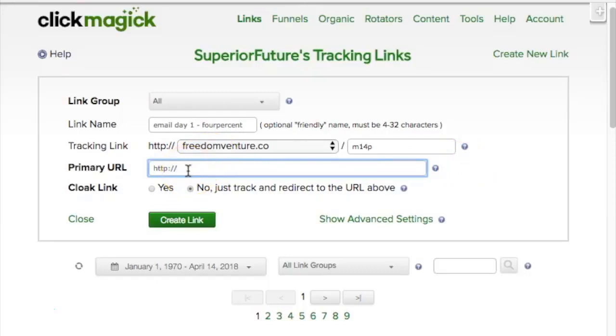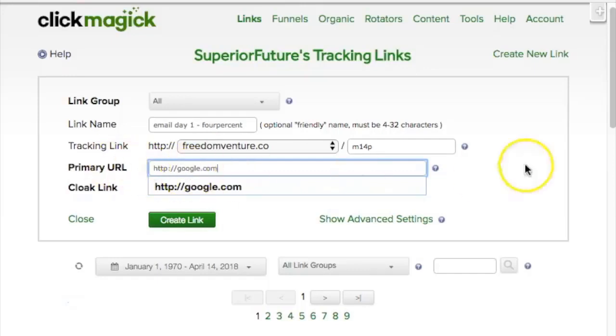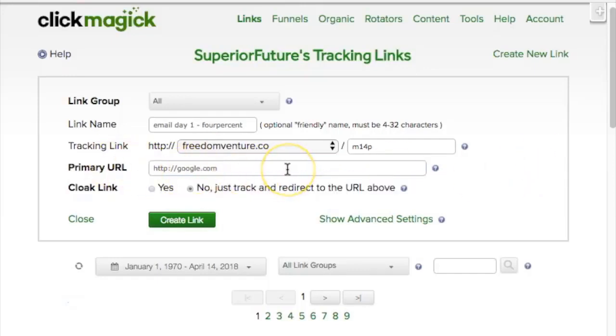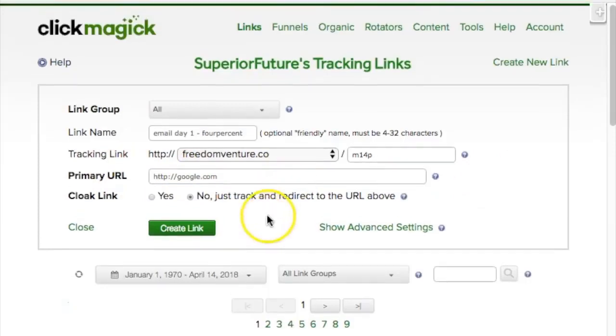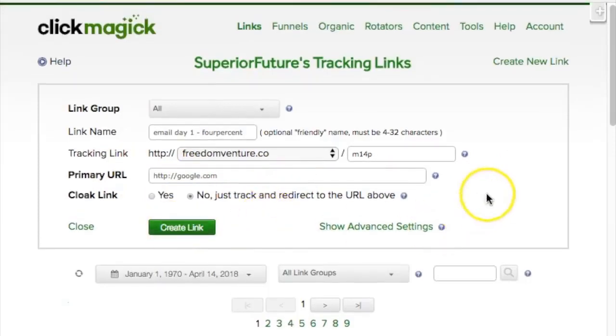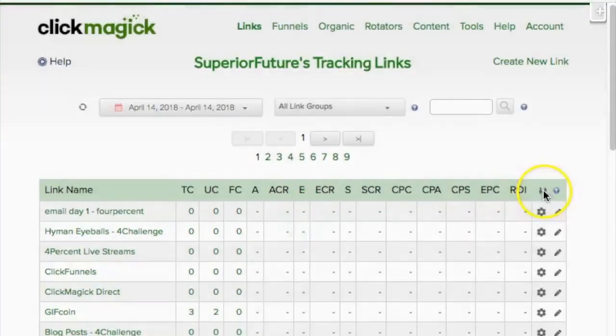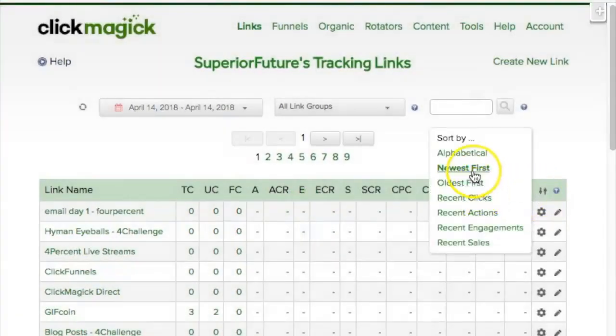Make sense? So I'll just say google.com for example purposes, but this is where you would direct them directly to your sales page, your offer, whatever training you're sending them to. Okay? Great link, all right? And then over here, I'll select newest first.